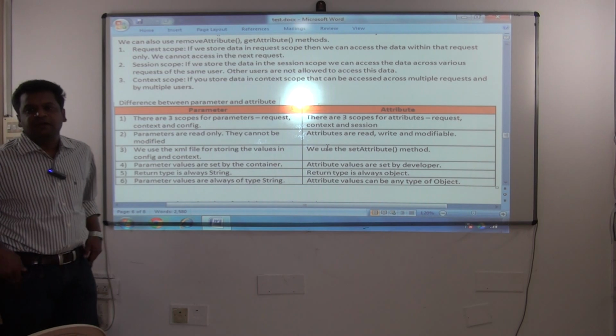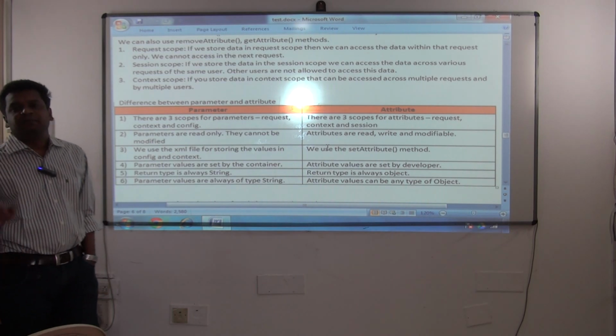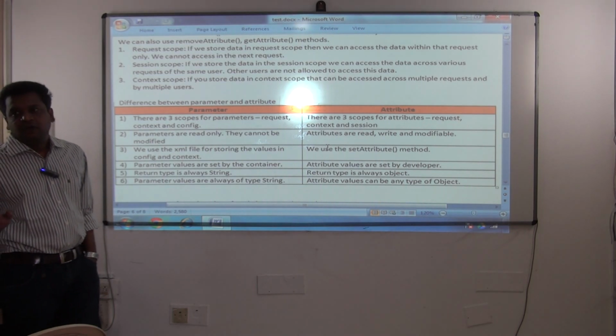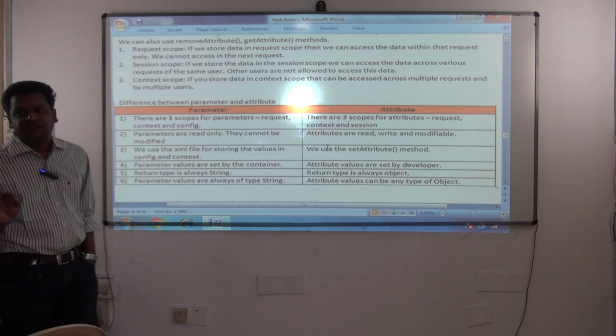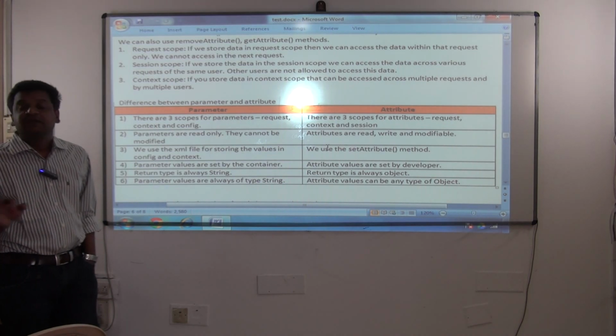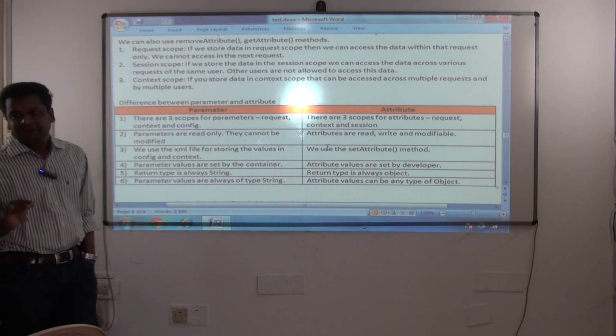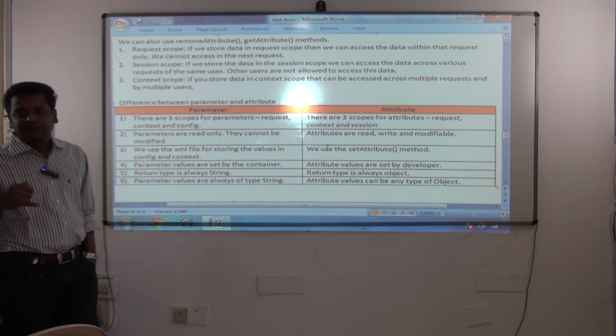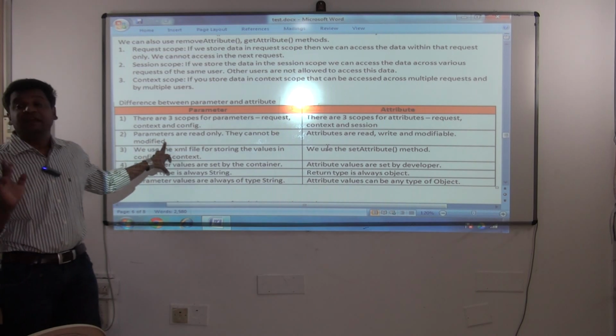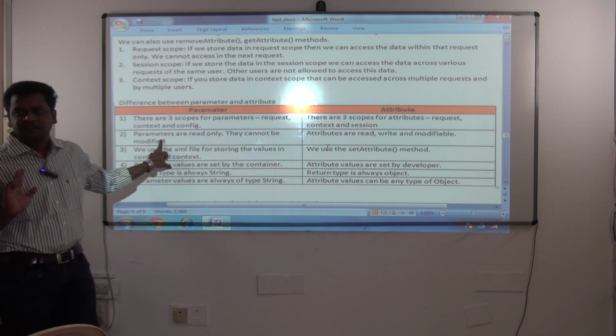You cannot modify a parameter. Always, what will you say? Request.getParameter, that's it. Or config.getInitParameter, or context.getInitParameter. Other than that, nothing you can say. You cannot say request.removeParameter. There is no such method. Means you cannot remove a parameter. That's what I am trying to say. They are read only. You cannot remove parameters and all that.